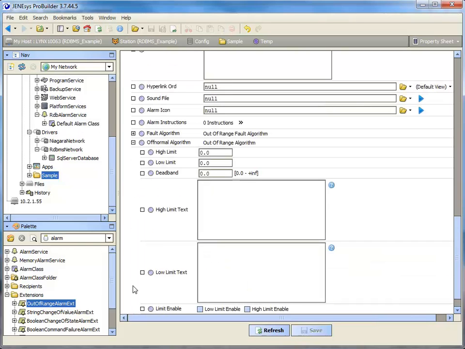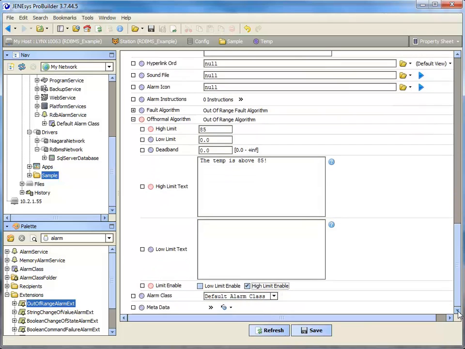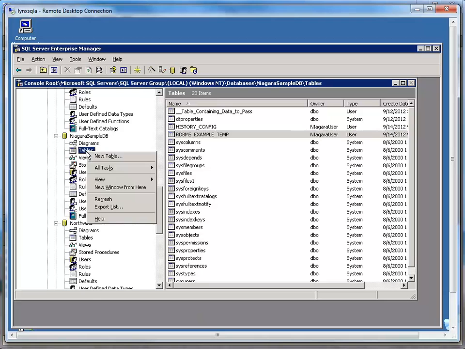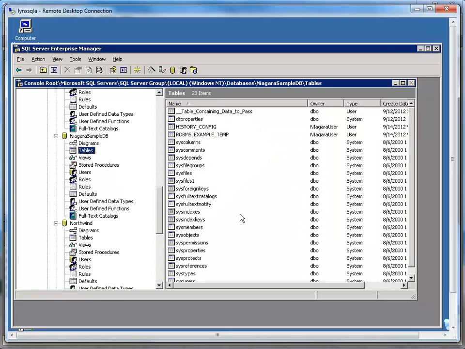So let's set up the algorithm for off normal. We'll say that that's every time the high limit is 85, we can say the temp is above 85, and we'll enable that high limit to the default alarm class and save it. All right, so let's go see what happened to the database. Click in here. Again, we'll right click and tell it to refresh.